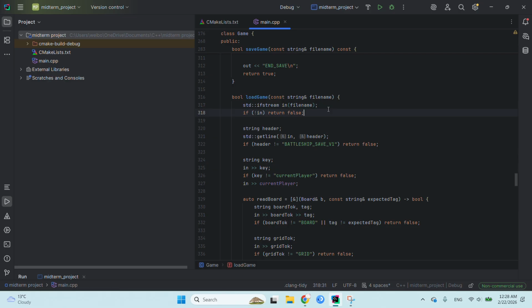What this code does is it loads the game state from the file. It opens the file for reading. Then if the reading fails, it returns false. We have a string header to prepare for the first line and another string to read the first line. If the header does not equal BATTLESHIP_SAVE_V1, then we return false. Then we have a string key, the token variable, and we read the next token using int. If key does not equal current_player, then we return false, as the key must be current_player. Then we just read the current player number.